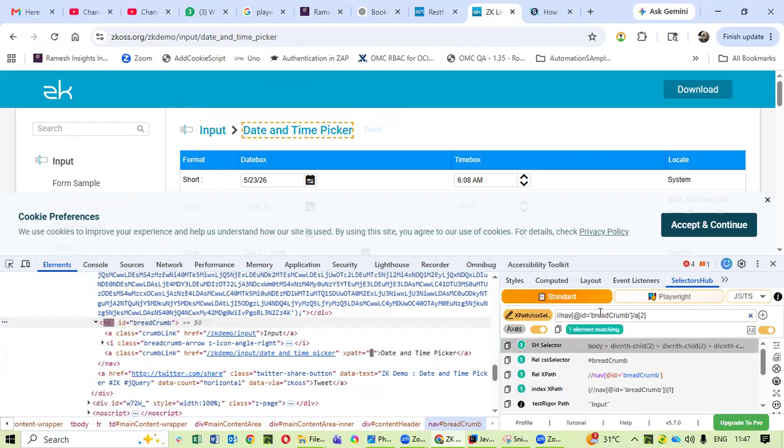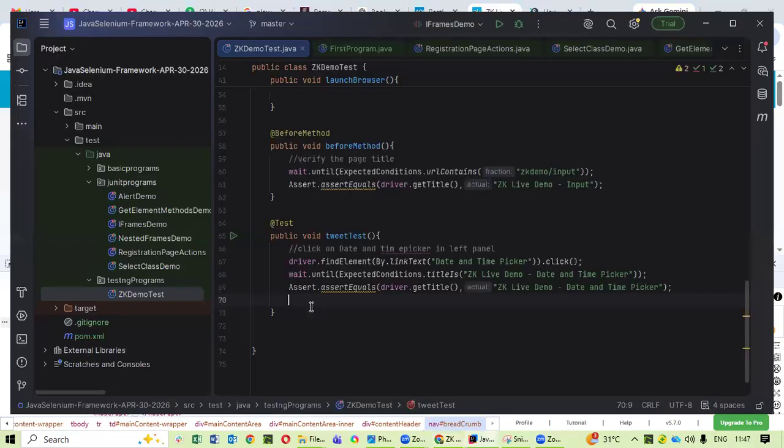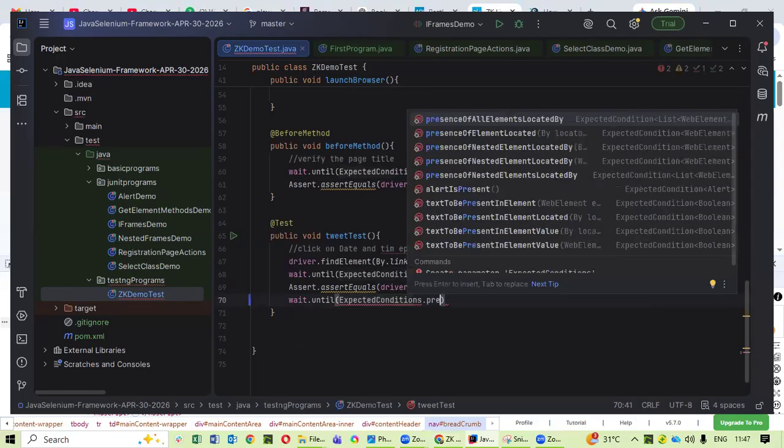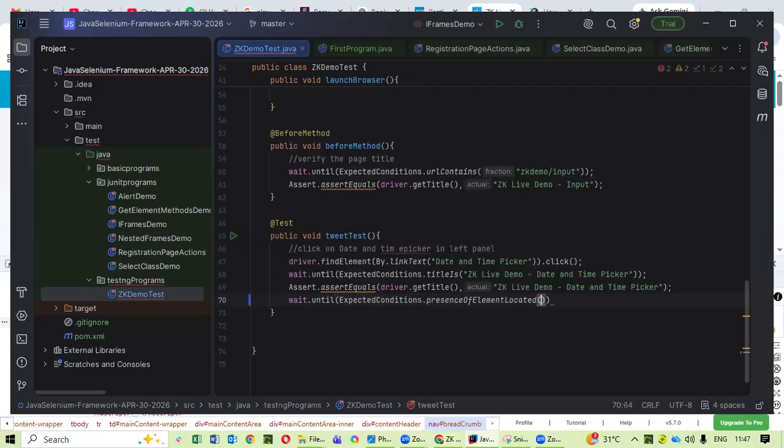forward slash a of 2, second a. So now it is selecting the date and time picker, right? So you can use this one, and you can do the validations. So wait.until(ExpectedConditions.presenceOfElementLocated. You can use this presenceOfElementLocated.